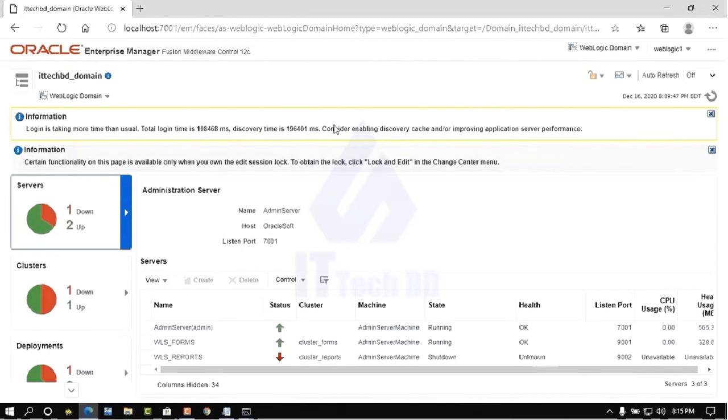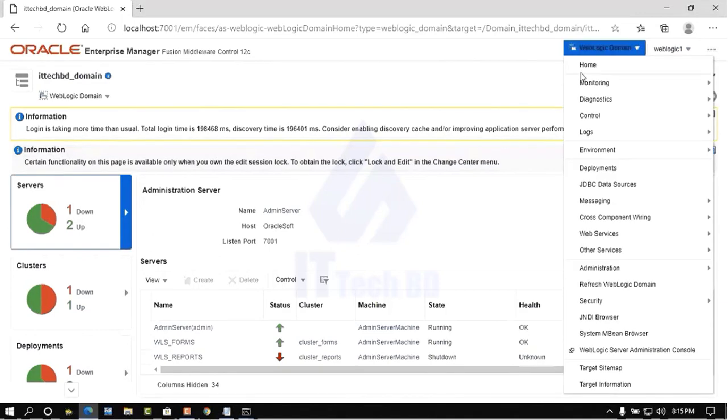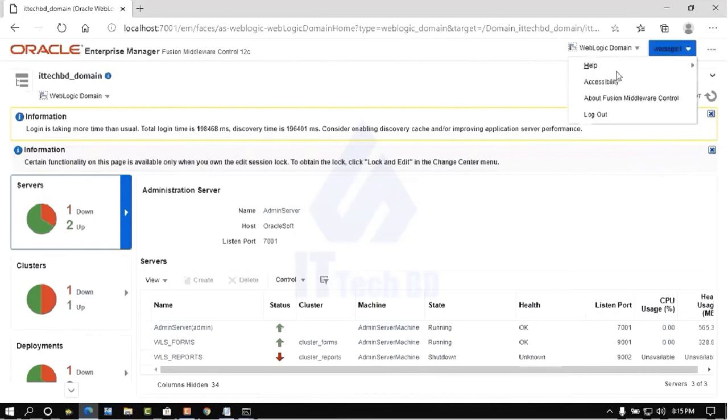So here my domain name is ittechbd_domain. This one is my domain name. Then this is the user weblogic1, this is the username, and the WebLogic domain. This drop down you click, you get all functions here. How to configure them one by one I will show you later. These are all the options. Then this is user, then accessibility, logout, these options. Here this is the name, admin server, host name, you see my PC name.